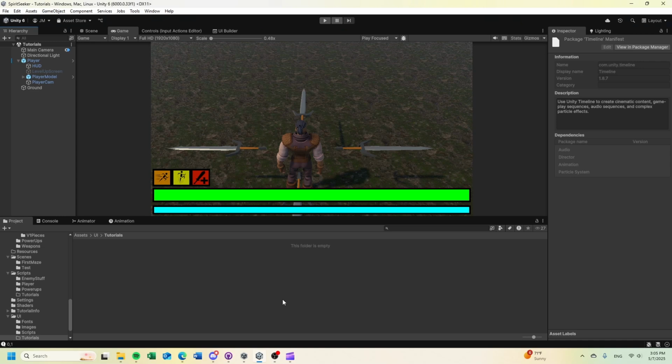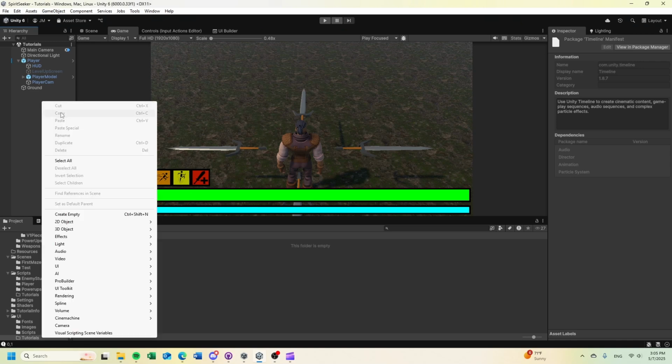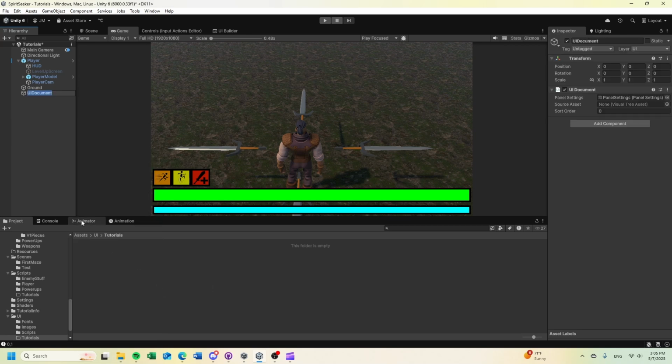Alright, so the first thing we're going to want to do, if we're creating a pause screen for this scene, for example, we'll go over here to our hierarchy, and we'll want to create a UI Toolkit UI document. Thankfully, UI Toolkit is built into Unity, so you won't need to install it or anything. It's already ready for you to use, and we'll go ahead and name this pause screen.